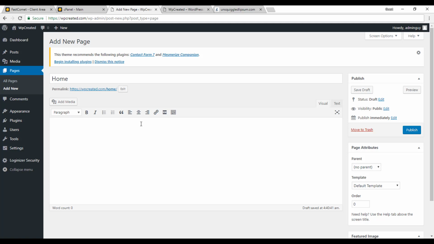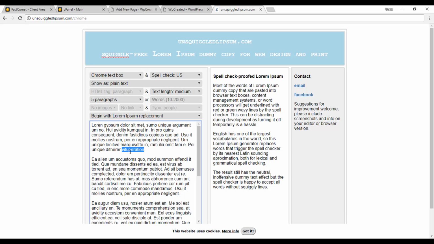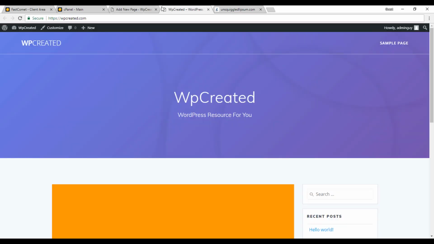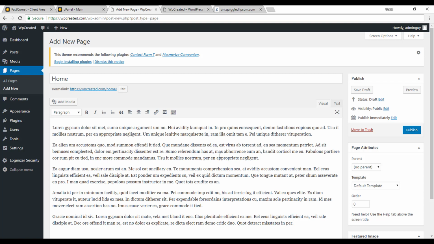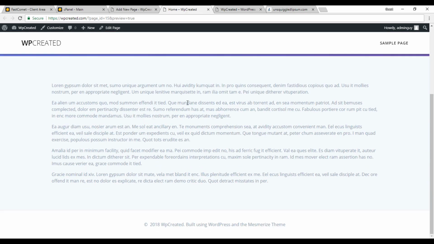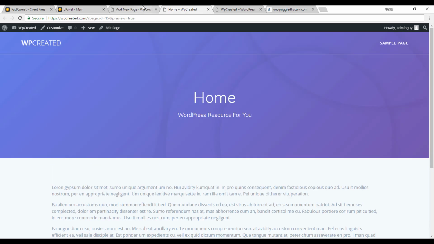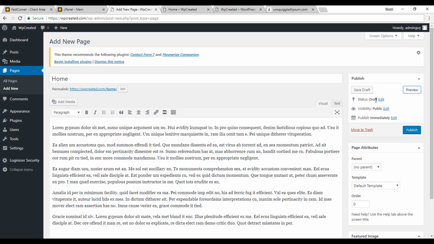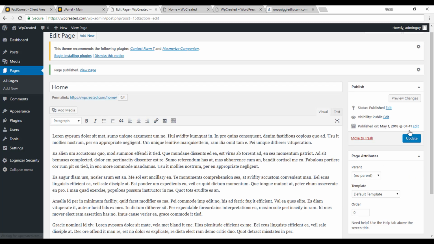Now let's get into adding some content to the home page. Instead of me typing, I'll just go and grab some sample text right here. Just copy that and paste that right here, and then we can click on preview to see how it looks. So now we see, okay, that is home, and we just have a little bit of content right there. That looks pretty good. And then we can either save as a draft if we do not want to publish it. But for now, since I don't have any traffic coming to my website, it doesn't really matter. So I'll just click on publish, and that will save my page.